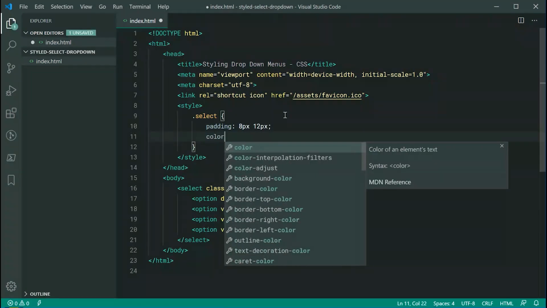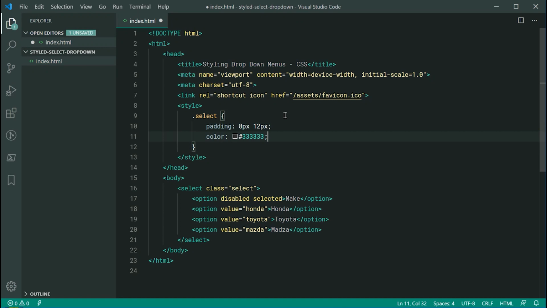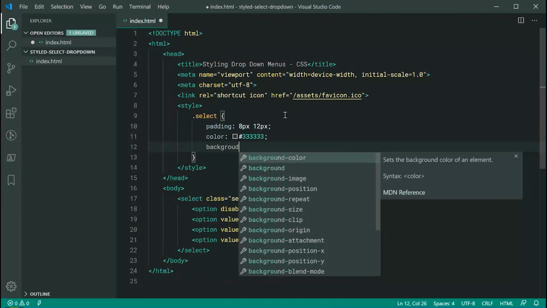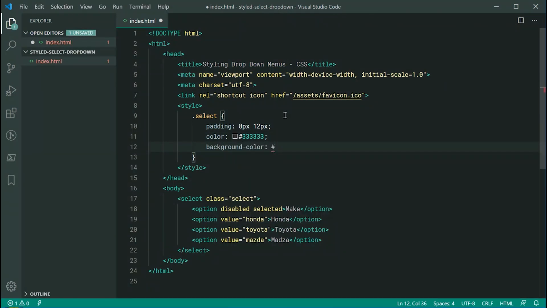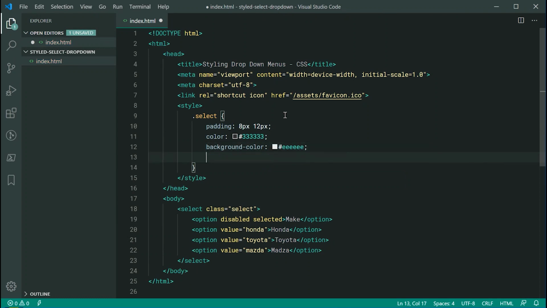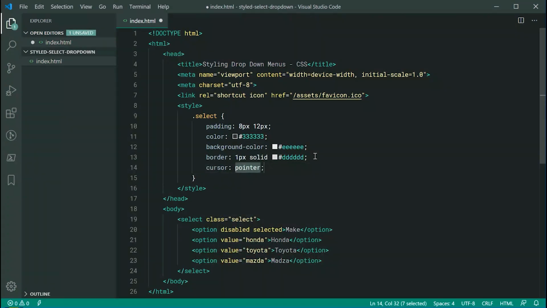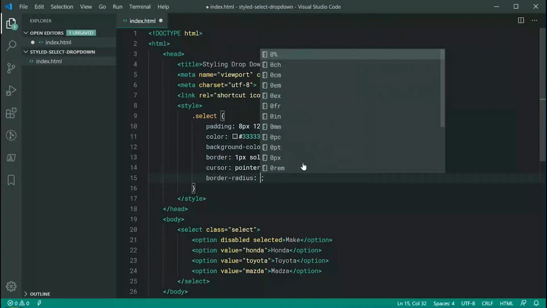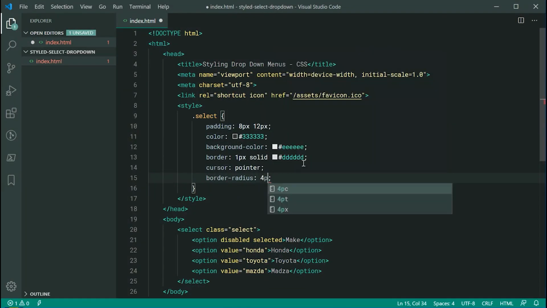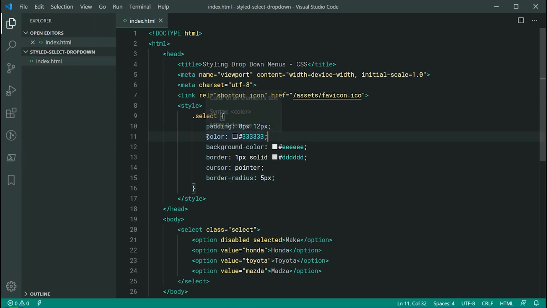We're going to also add some color. Let's make this just a dark gray. A background color, and this one's going to be just a light gray, so a very light gray there. A border of 1 pixel, and then solid, and then a slightly darker gray compared to the one used in the background color. And also a cursor of pointer. And finally, we can also say border radius and set this to be something like 5 pixels if you want to go this route. So obviously, you don't need to set all these properties here if you don't want to.